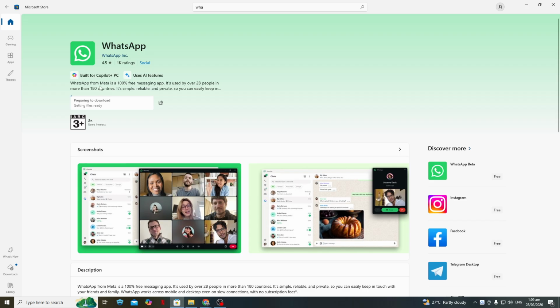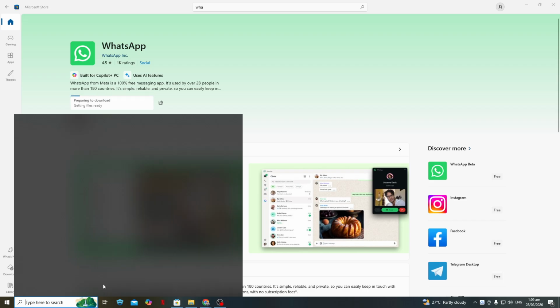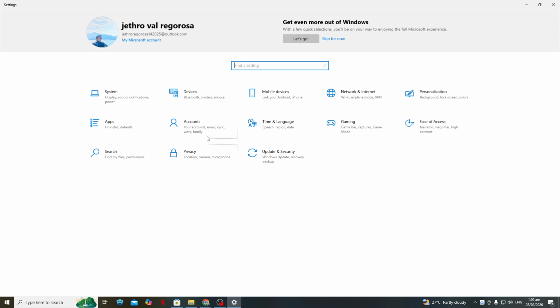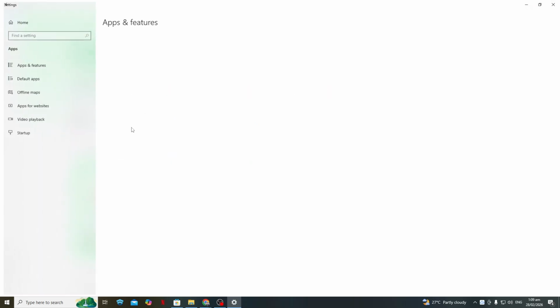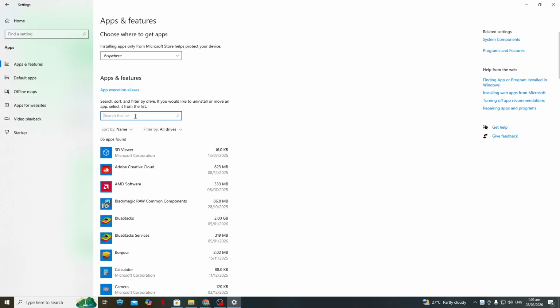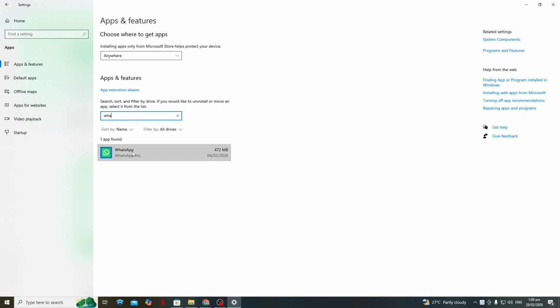If it still won't open, we'll repair the app from Windows Settings. Click the Start button, then select Settings, go to Apps, then Installed Apps or Apps and Features, depending on your version of Windows. Scroll down until you find WhatsApp, then click on it and choose Advanced Options. In this screen, find the Repair button and click it. Windows will try to fix the app without deleting your data. Once that finishes, try launching WhatsApp again.